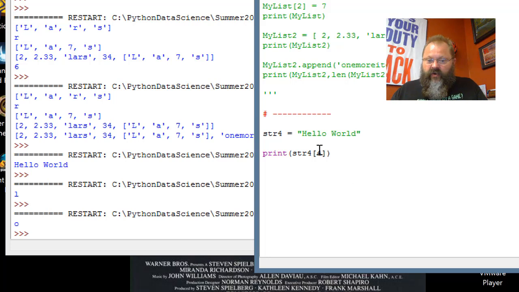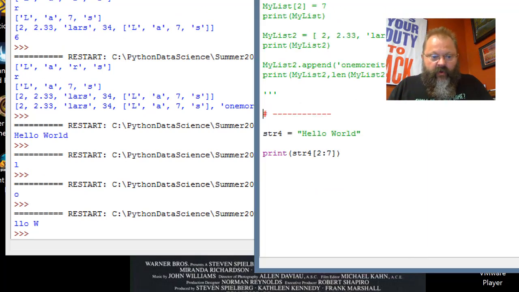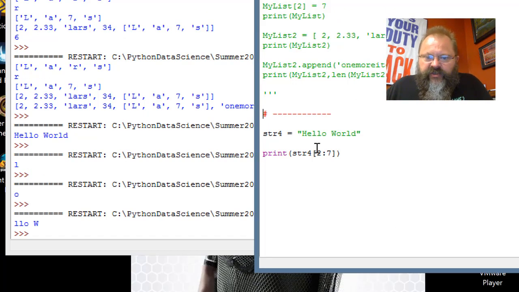So if I want, I can also slice into things. Let's say I wanted to start at 2 and go to 7. Now 7 is the first thing I don't want, so I'm going to get 2 through 6: L, L, O, space. And 7 is the W, and I'm not going to get it. So let's see what we get. Oh, I got the W. Why did I get the W? 2, 3, 4, 5, 6. Oh, because it's the 6th thing, and the first thing I don't get is the O because it's the 7.